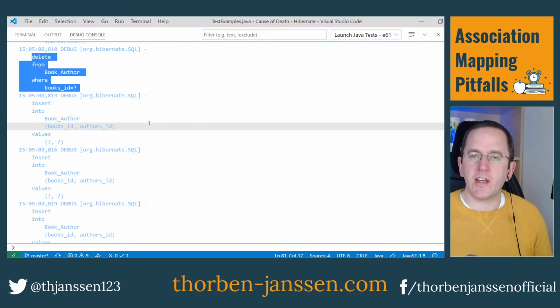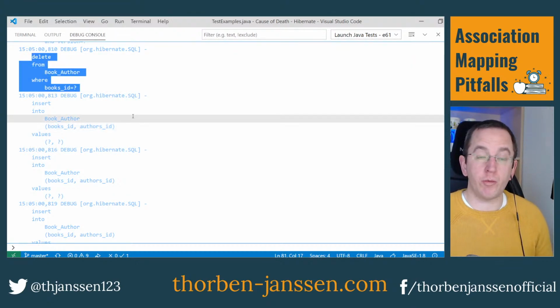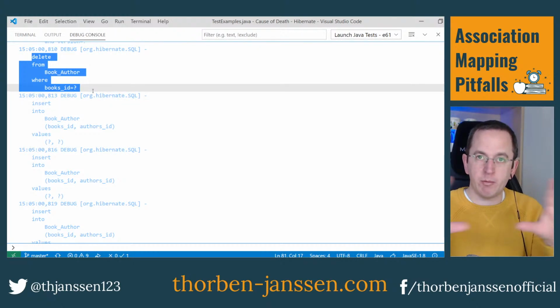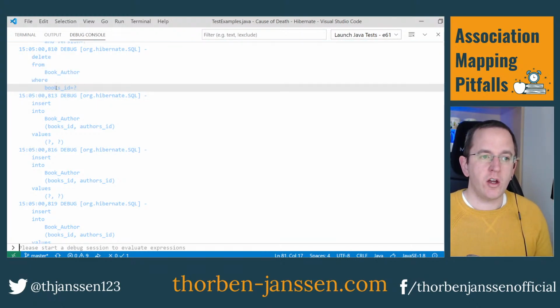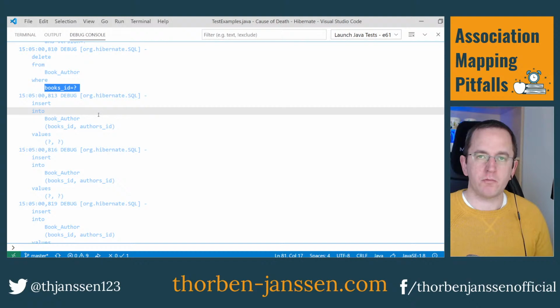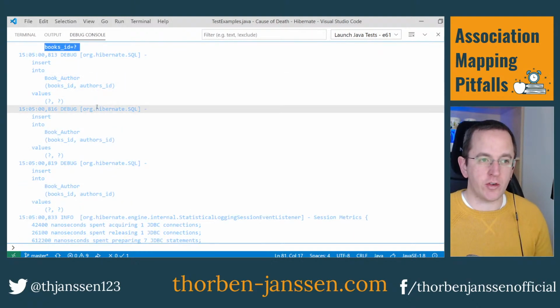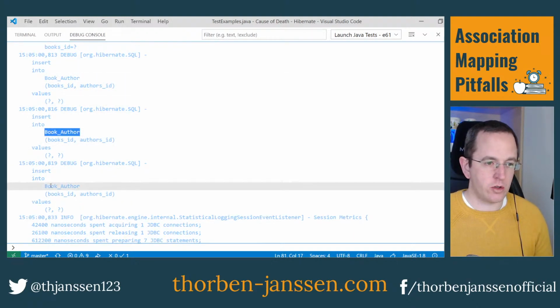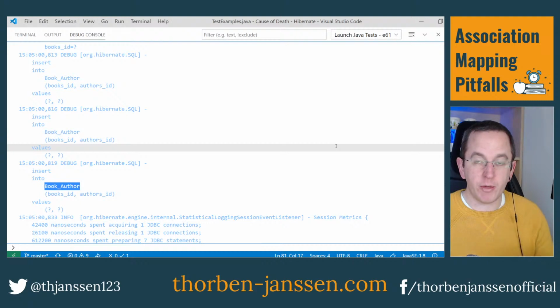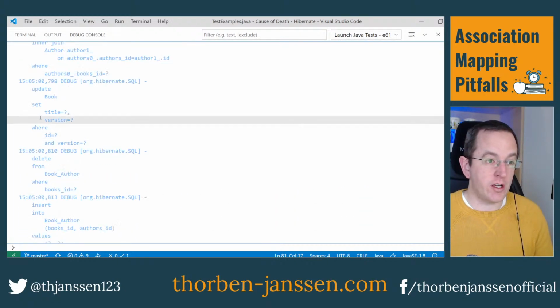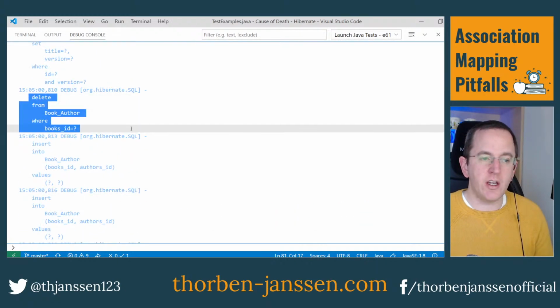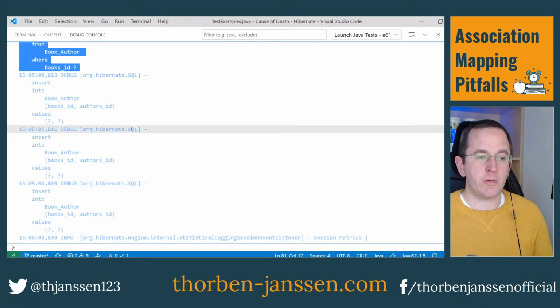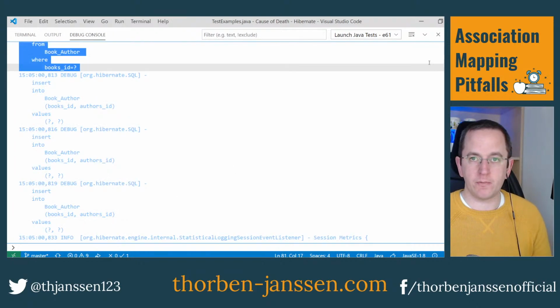Here we have a delete statement that removes all records from the book author table, which maps the many-to-many association for that specific book. And after that, Hibernate inserts all these records again. In the beginning, there were 4 authors who have worked together on that book. We removed one. Hibernate then generated an SQL delete statement to remove all of these records from the database and insert the remaining 3.